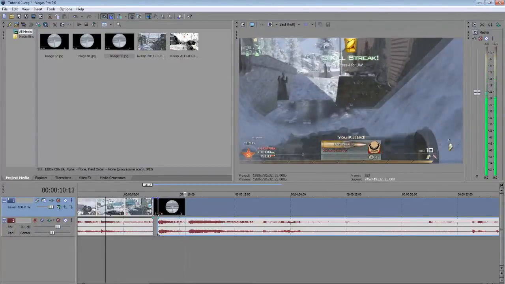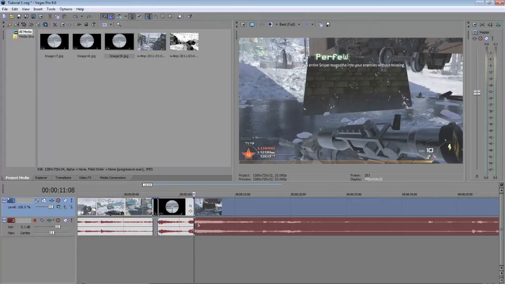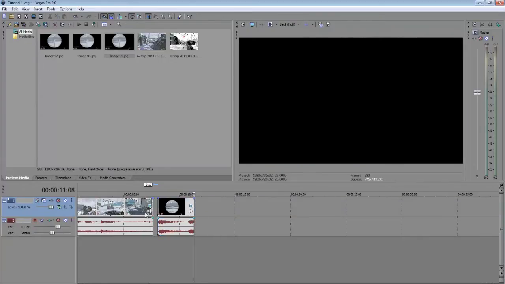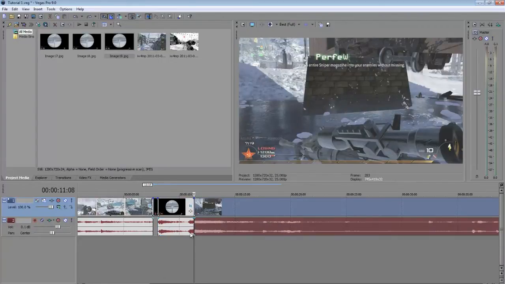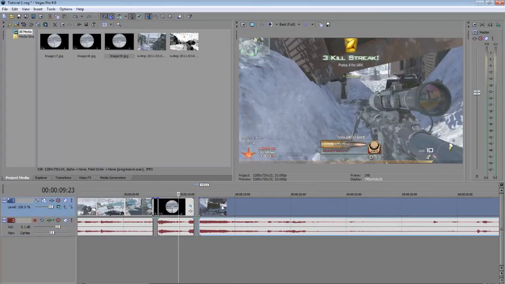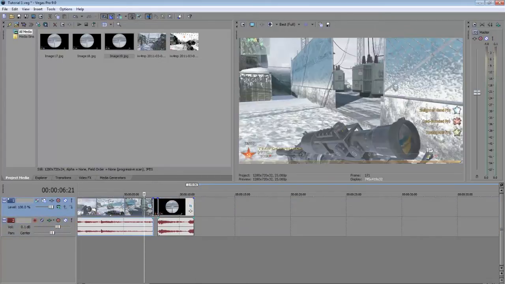So that's what you should have so far. We'll just get rid of this because you don't need any more of this. Okay, so now what we want to do is the actual effect, which is the cookie cutter.